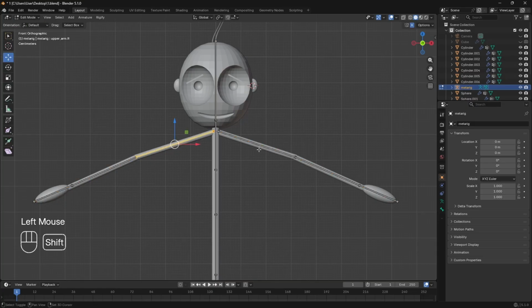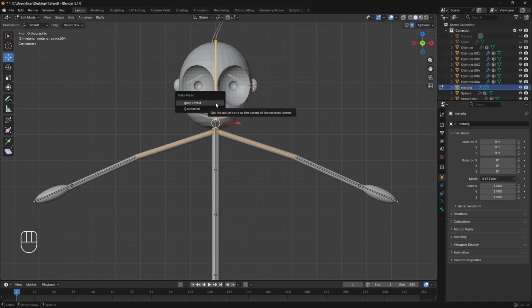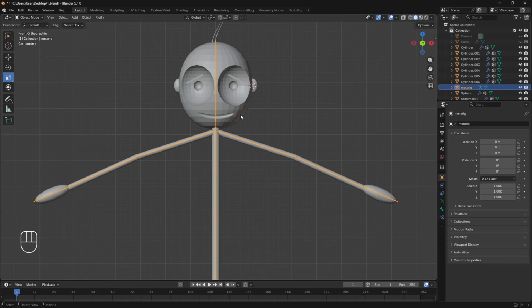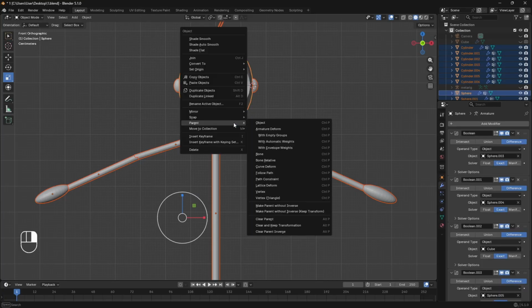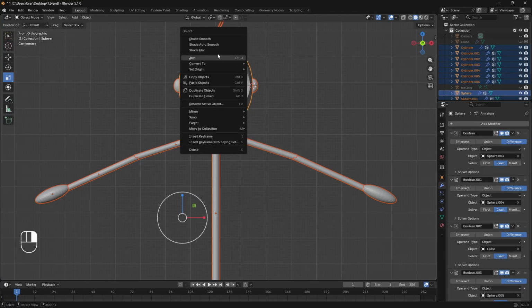Select the two upper hand bones, then select the head bone after that. Press Ctrl plus P and choose Keep Offset. Now hide the armature, then select all the objects, click the head last, right click and choose Convert to Mesh.